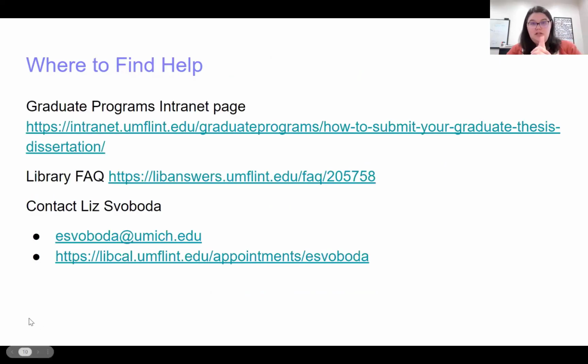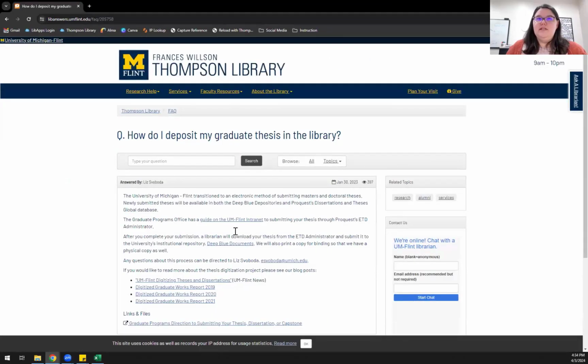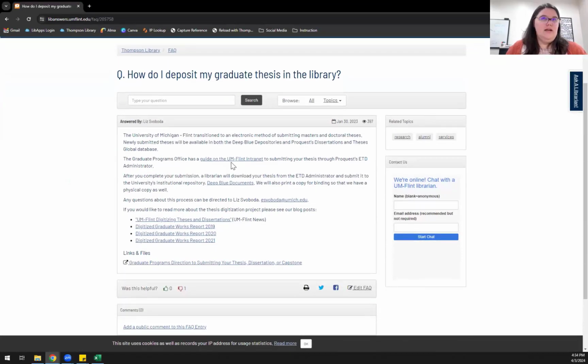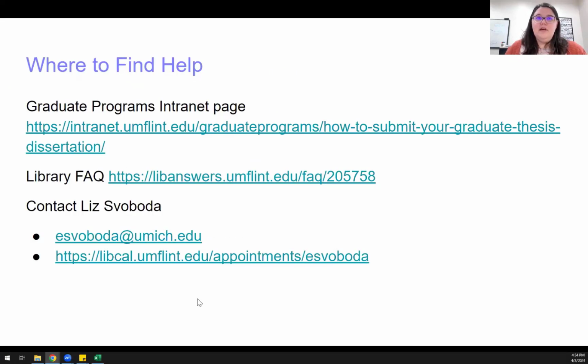If you need help, the graduate program's intranet page has all that documentation, the full list of everything. We also have a frequently asked questions page on the library homepage. It really just takes you back to the guide on the UM-Flint intranet page. It gives you a little more information about Deep Blue documents, and also has some additional information for contact with me. But again, if you do need to contact me, here is my email address, and you can make either an online or an in-person appointment with me as well.